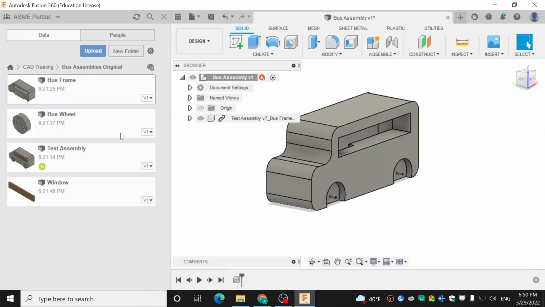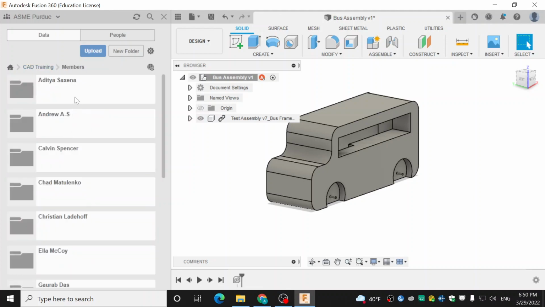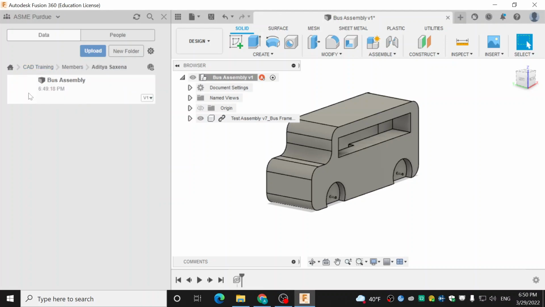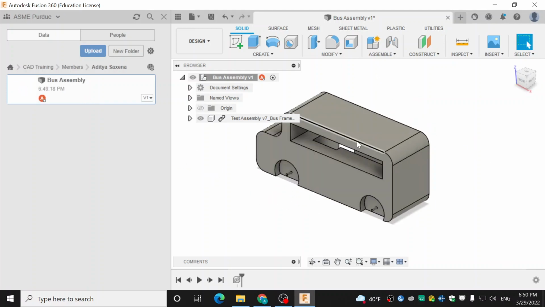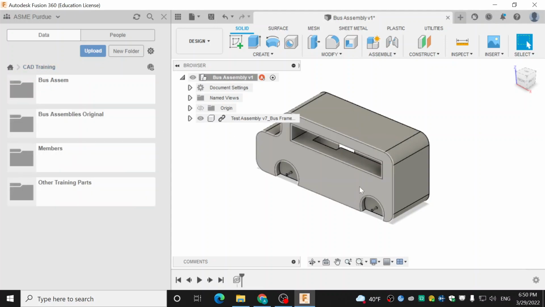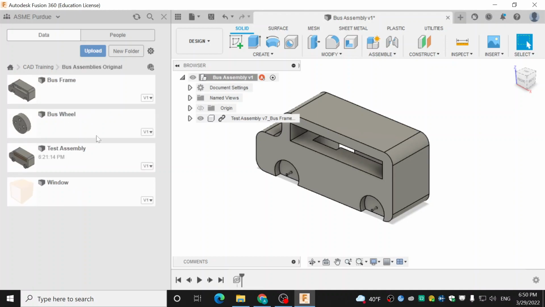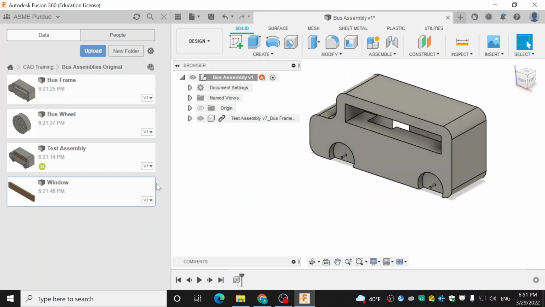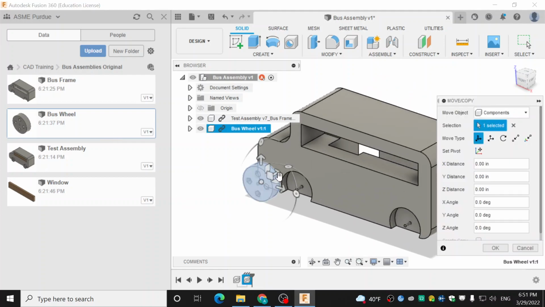And now if I go back to my members just to confirm, yeah, bus assembly. This is my part file that I have right now, and this is the part that we have contained. So we're going to do that same process for the bus frame, the bus wheel, and the bus window. Now for the bus wheel, you want to import it 4 separate times. So you're going to just go through that insert to current design process 4 separate times.